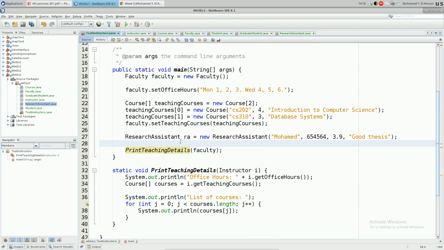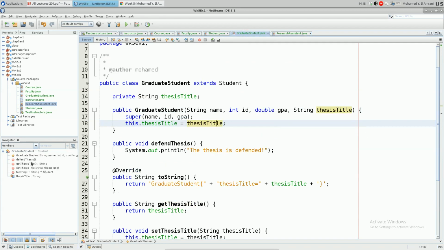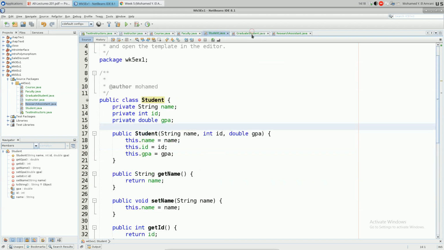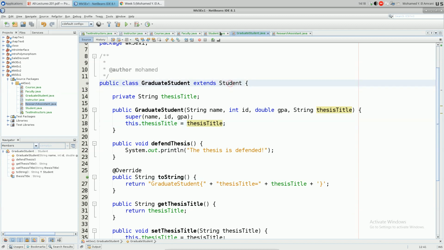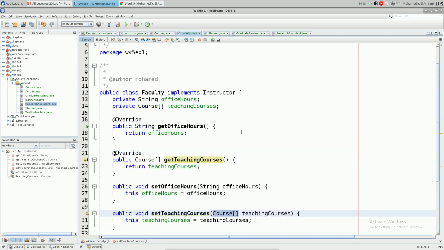Can I use instanceof? I mean, use upcasting? Well, you can upcast it to what? What are the superclasses of research assistant? Graduate student or instructor, these are the two data types that I can use. But the graduate student doesn't help me much, because the graduate student does not have any office hours. Also student, because graduate student is a subclass of student, so student also doesn't have anything that helps me. So I need to be able to do something about it.